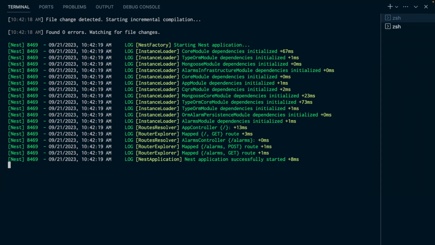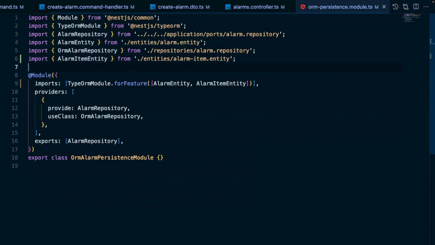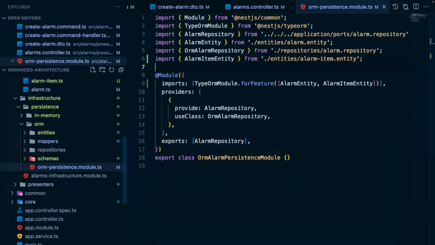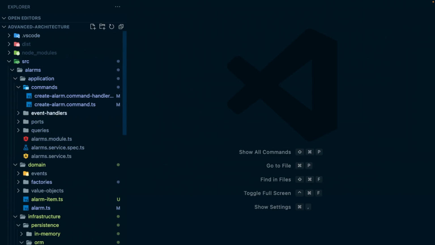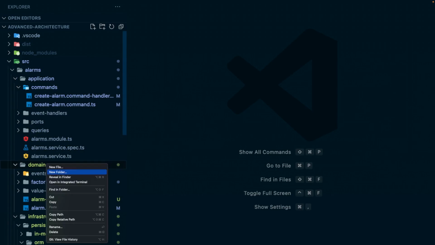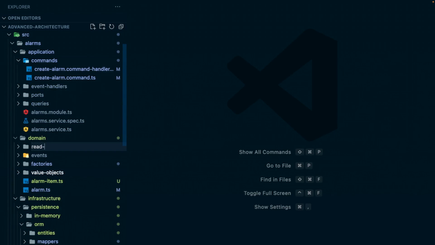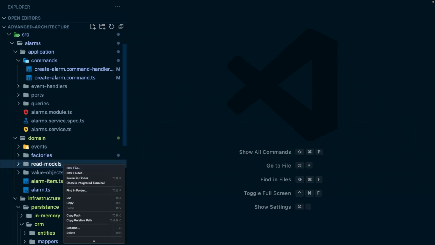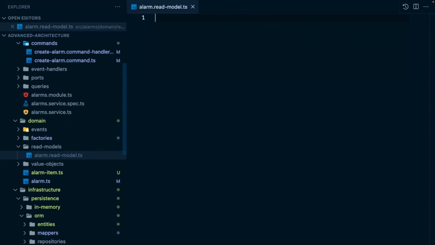Since our application now uses two different data stores, we'll split our repository into two individual abstract classes: FindAlarmsRepository and CreateAlarmRepository. Also, note that our FindAlarmsRepository will return objects that fulfill the AlarmReadModel interface. So for this, inside the domain folder, let's create a new folder called read-models, and inside of it, let's create a new file called alarm.read-model.ts.